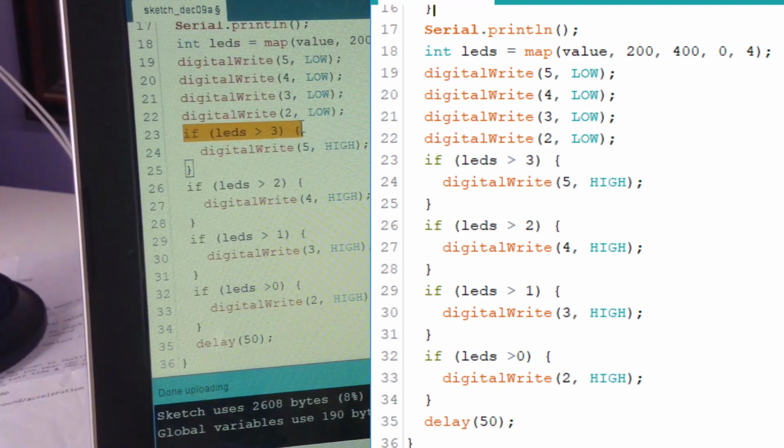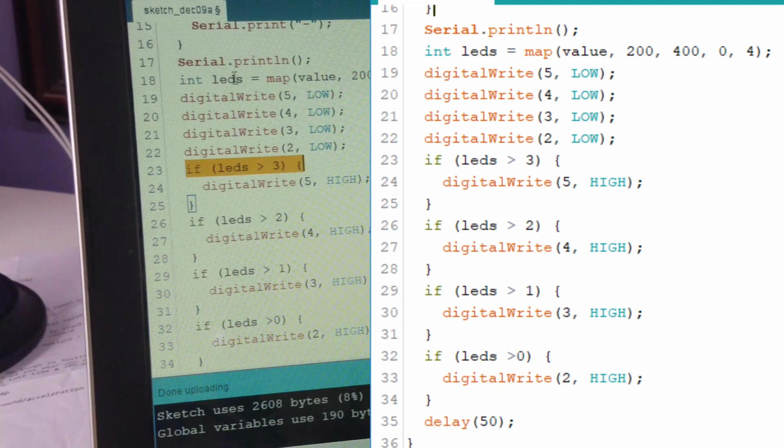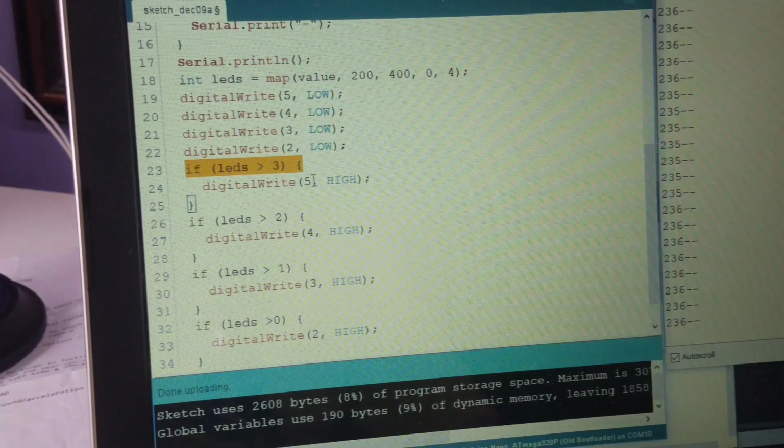And I'm going to say if LEDs is greater than 3, that's the value from my map, then I want to light the last LED. So LED 5. So I'm going to digital write 5 high. Now if LEDs is greater than 3, then I'm going to write 2. And then if it's greater than 1, I'm going to write 3. And then if it's greater than 0, I'm going to write 2.